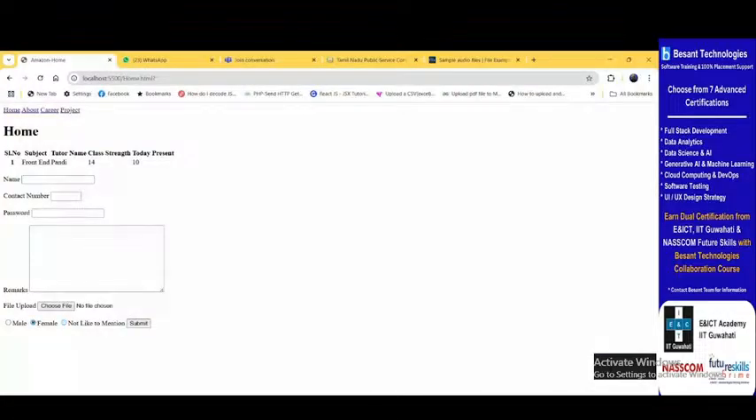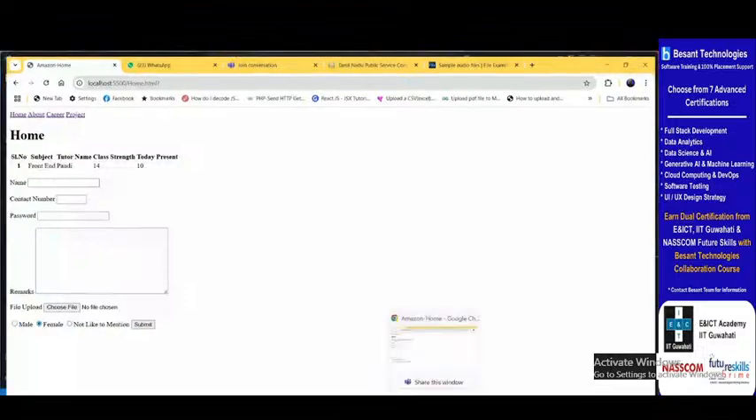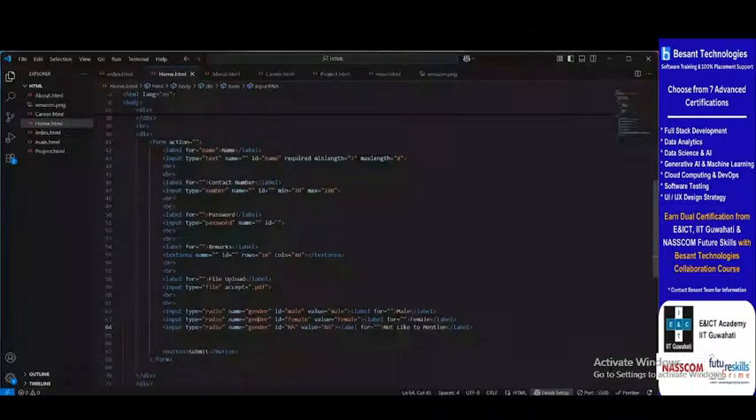Actually, the name needs to be mentioned. In case it is a gender category, we need to mention it as a name, gender, and it will allow choosing only one. In case there are different names, like gender 1 or gender 2, it will allow all the things.